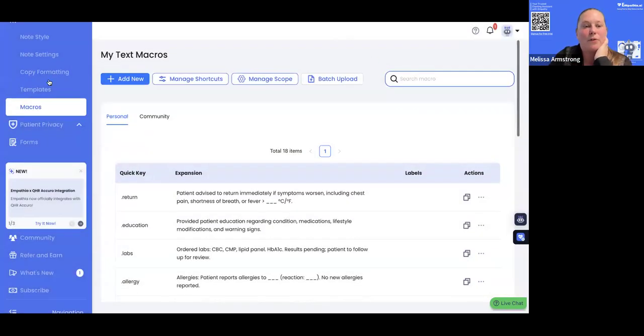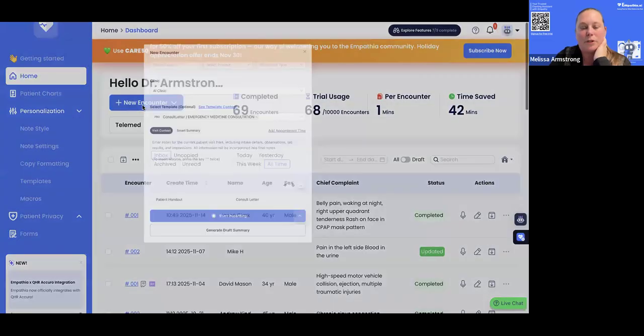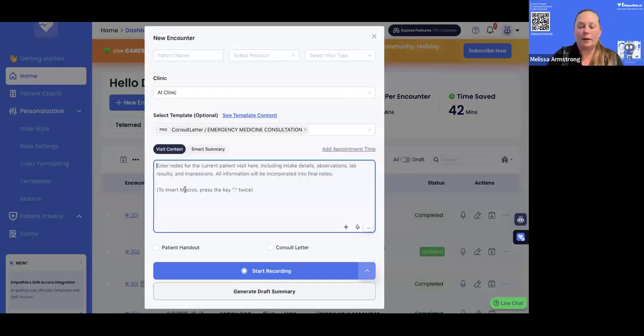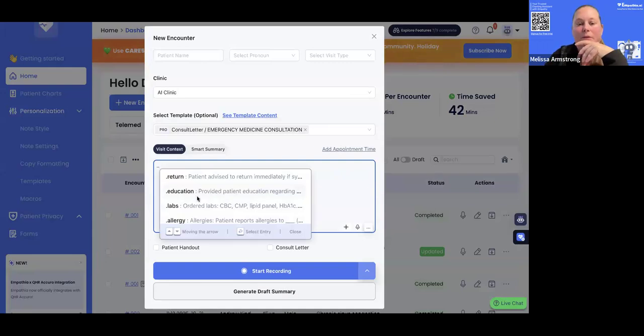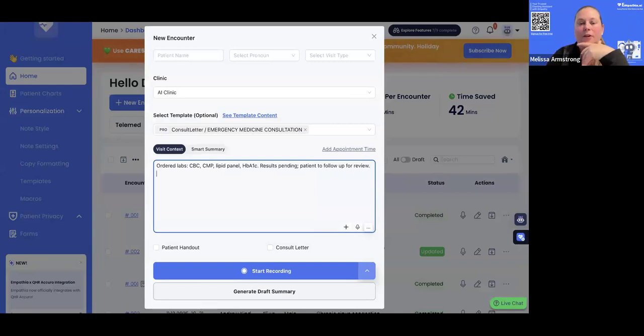You can use the macros within the note: when you do a new encounter, you can add the macros in here. So if I was ordering labs and I didn't want to dictate it or write it, or I didn't talk about it with the patient, I can actually add that in later. And you can add as many as you'd like if there are several that apply. And then they'll appear in your note.